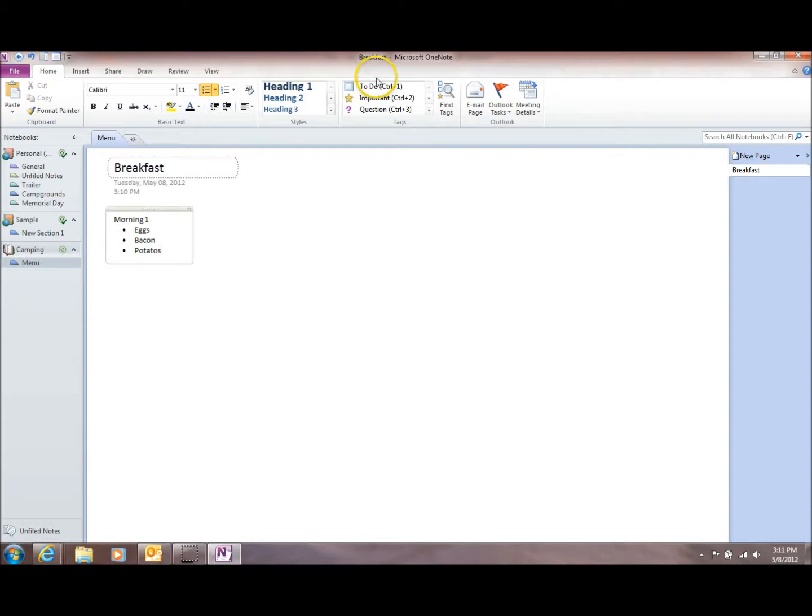So you can also add checkboxes, you can put things as important, you can have numbered lists, you can do any of the normal functions like within Word. You can also click anywhere within the page. So say I wanted to add some notes over here about my shopping list, then I can create another section over here.